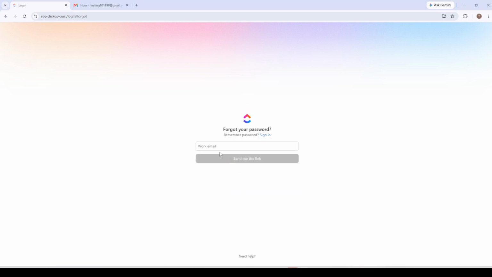Start by opening your browser and heading over to the ClickUp login page. Once you're there, type in the email address connected to your ClickUp account and click Next. This tells ClickUp which account you're trying to access, so make sure you're using the right email, the one you originally signed up with.